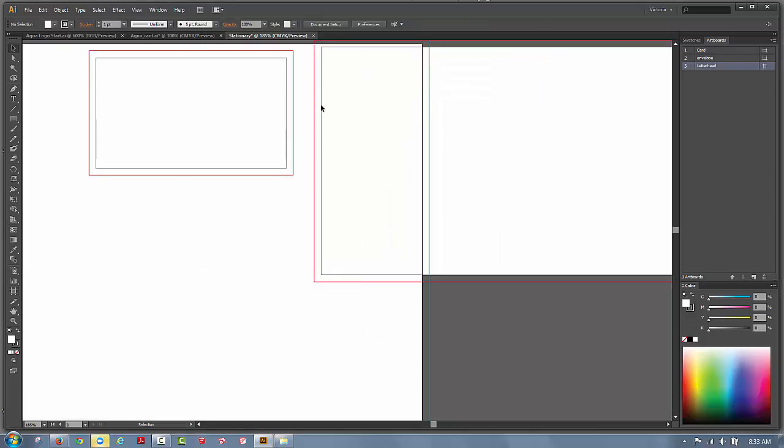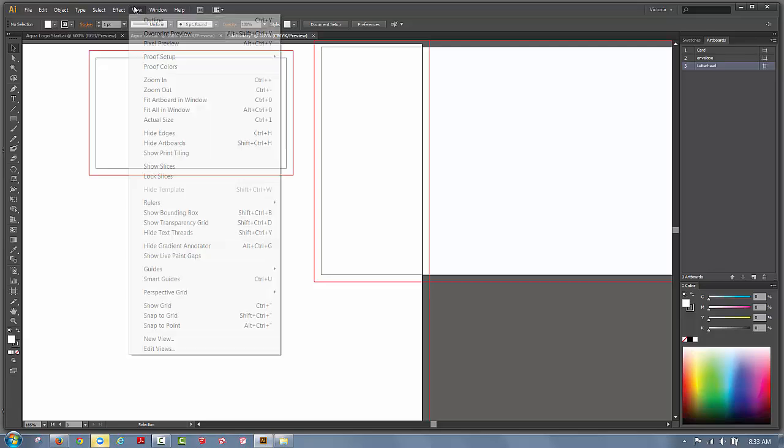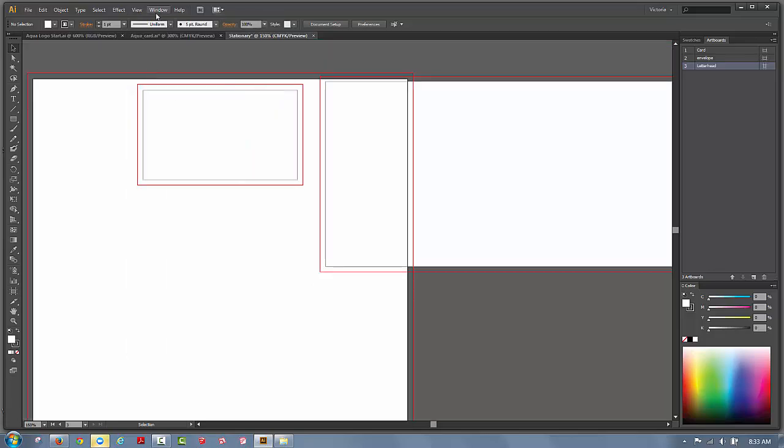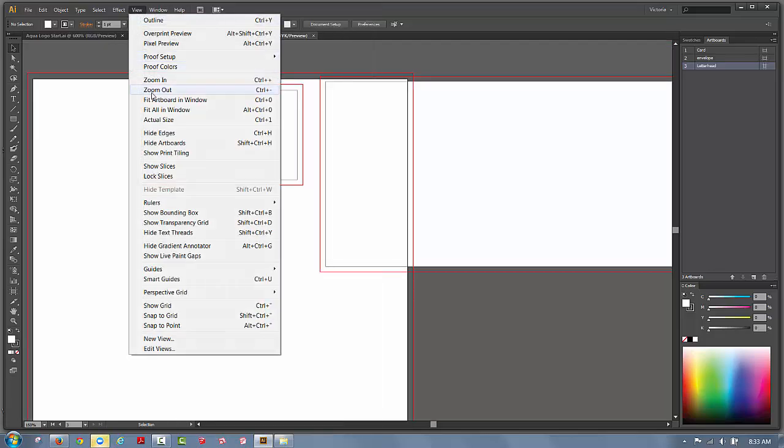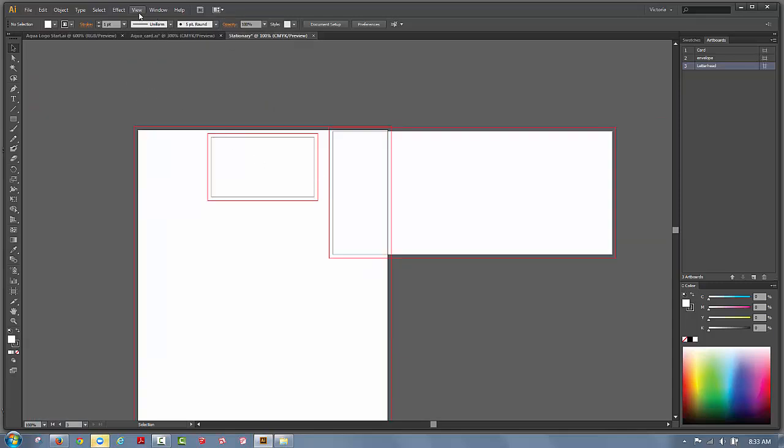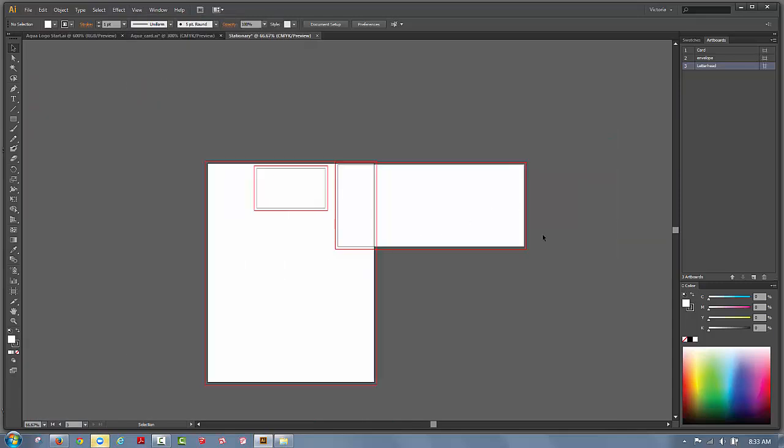And once again, I got the same issue where I'm going to go View, Zoom Out so you can see this better. View, Zoom Out so you can see it better. And one more time, View, Zoom Out. There we go. Okay, so you can see this pretty good. Letterhead is selected. Come over here and I click on my Artboard tool.